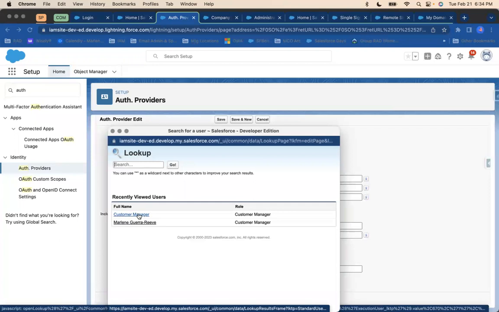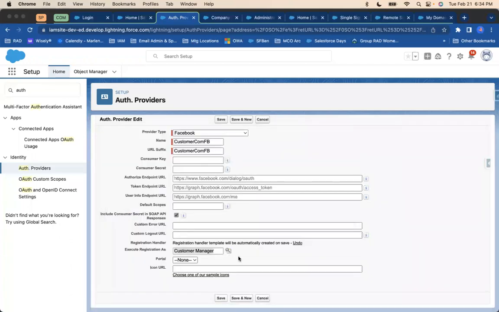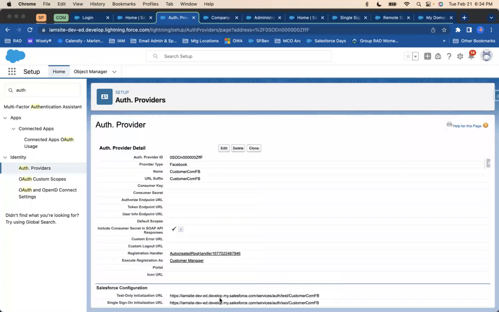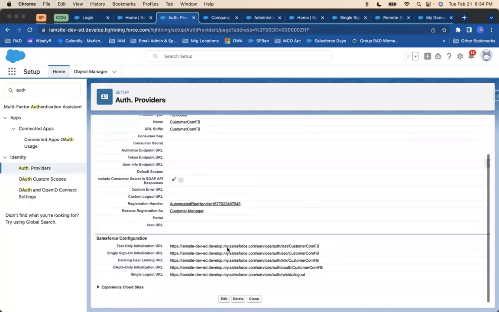Right now, what I've done is I've created a dedicated user. This would be a best practice, right? Have one user that has permissions to create users, and they're the ones that own that community. So customer manager is that user for me. And that's it. You save it, and now this is available for use.